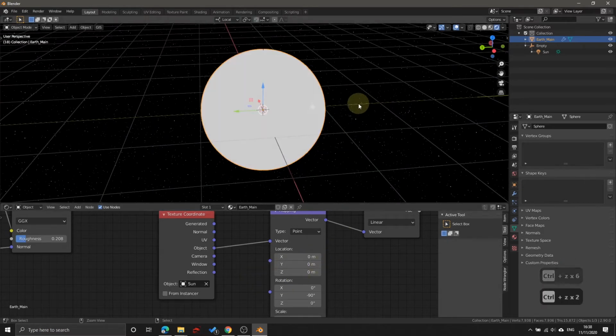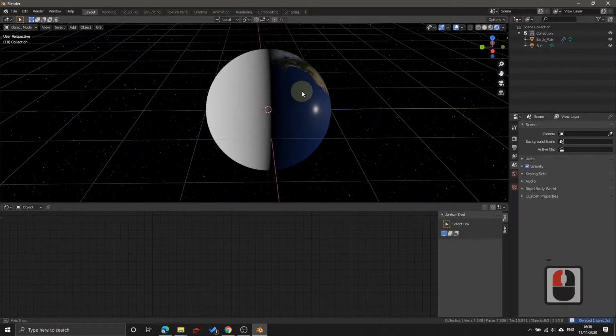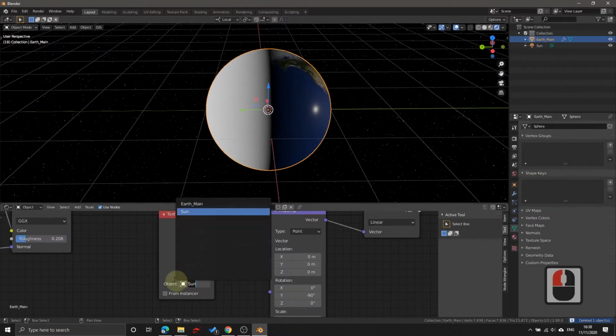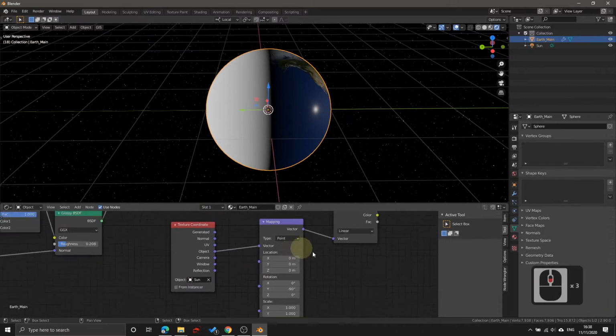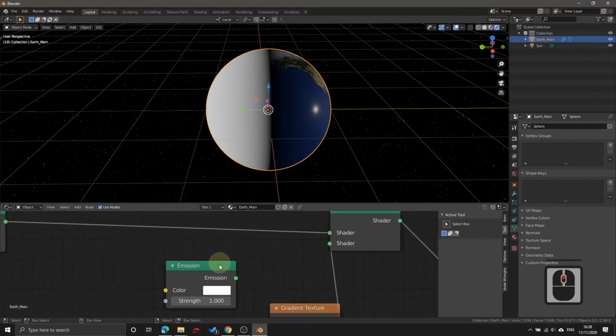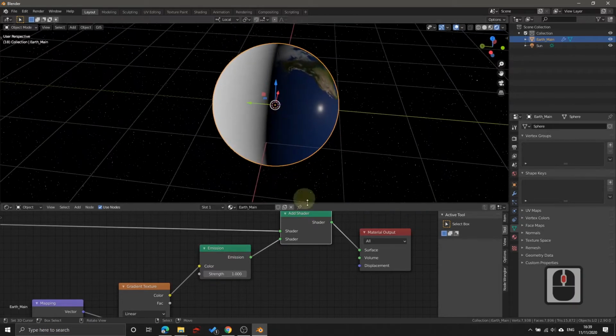I'm just going to undo all of those. That's all to say you do have options. You're obviously not limited to only the sun. You can base this object coordinate space off any object in your scene, which is super handy. Okay, so now I have the gradient texture coming in to my emission node and then adding to my world shader.